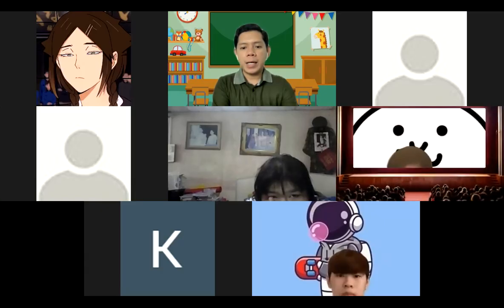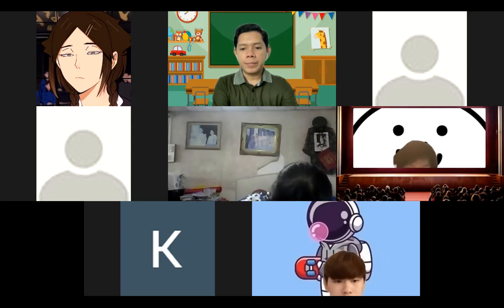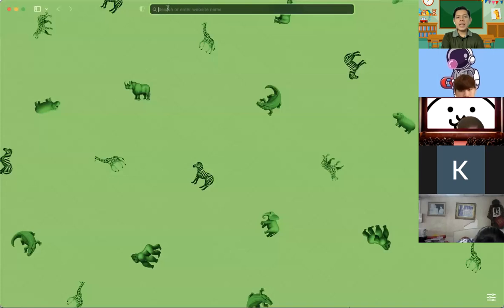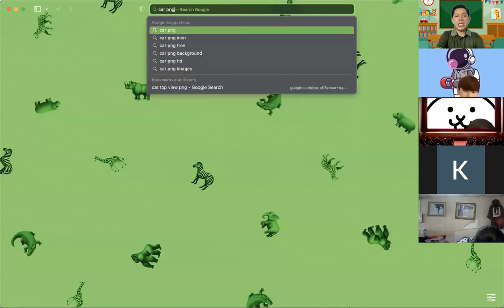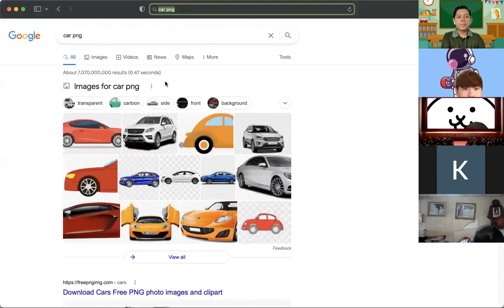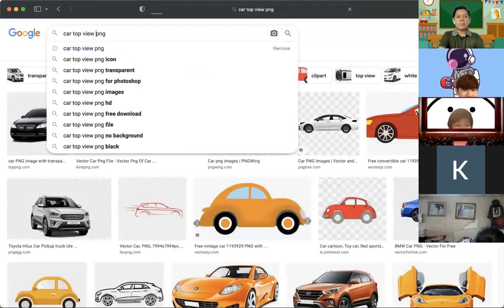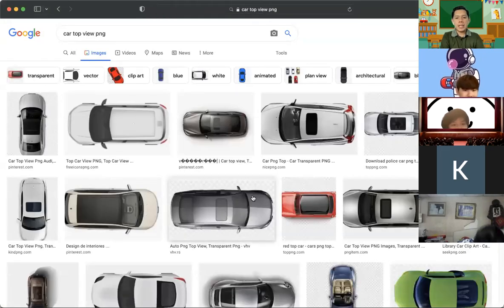Okay, so let me stop the sharing and share Safari. Okay, students, on your browser, please search car PNG. The one that we will use here should be in PNG format so that there will be no background. You can also add top view. Car top view PNG.